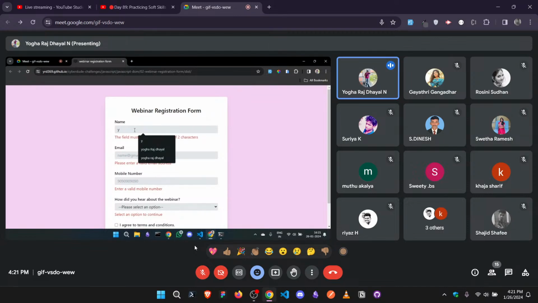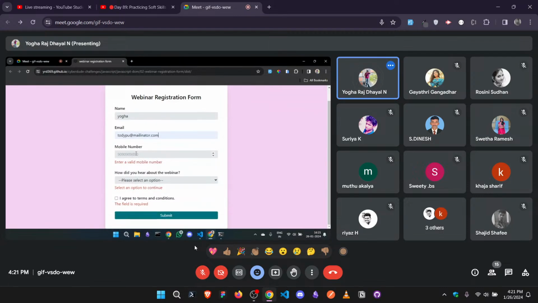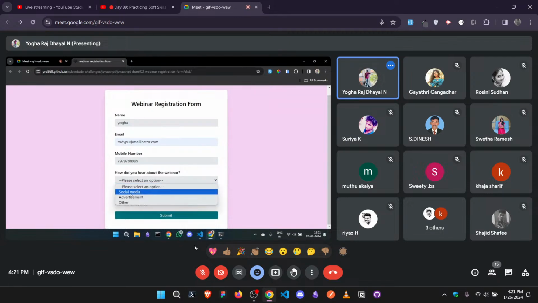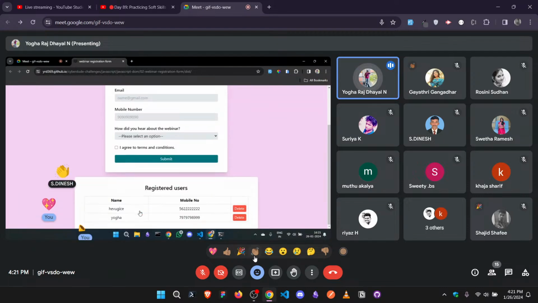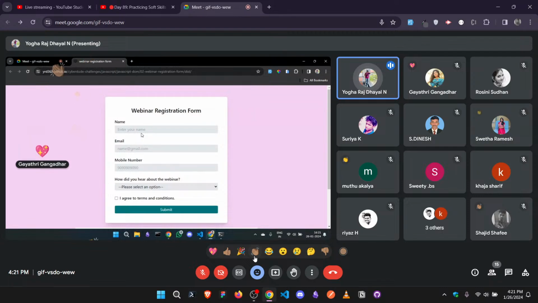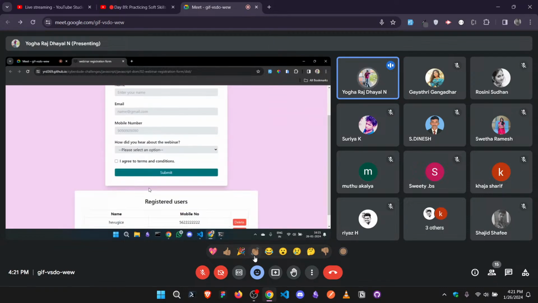So I'll enter my name. Then it asks for a valid email address, which should contain an at sign. For the mobile number, I added a validation that it should contain 10 numbers. This is a select tag. After submitting this form, I will get the data below in the table. The data is stored in the local storage, then it gets passed, and again it is displayed in the table. Yes, that's all.